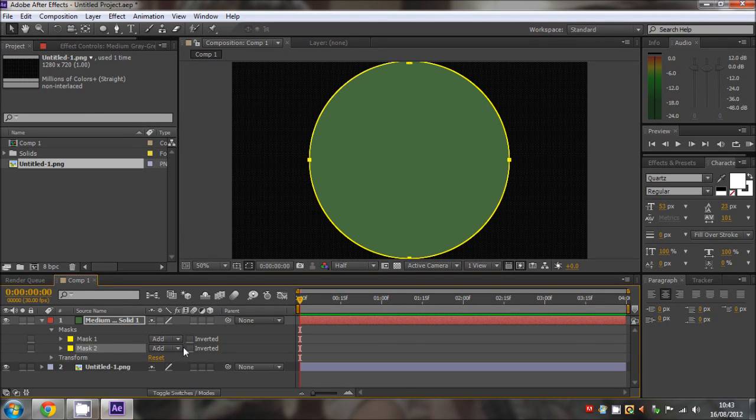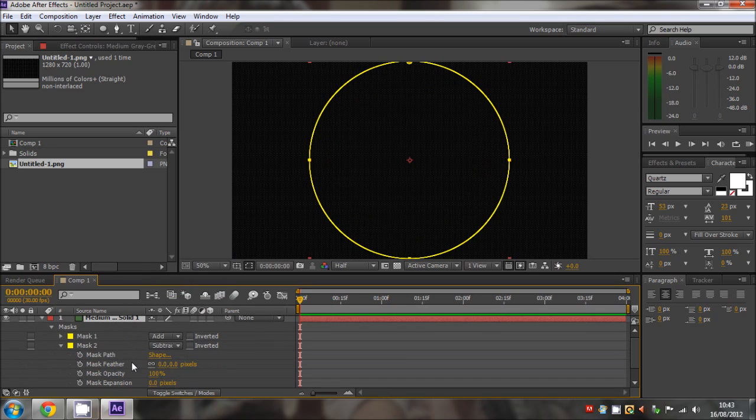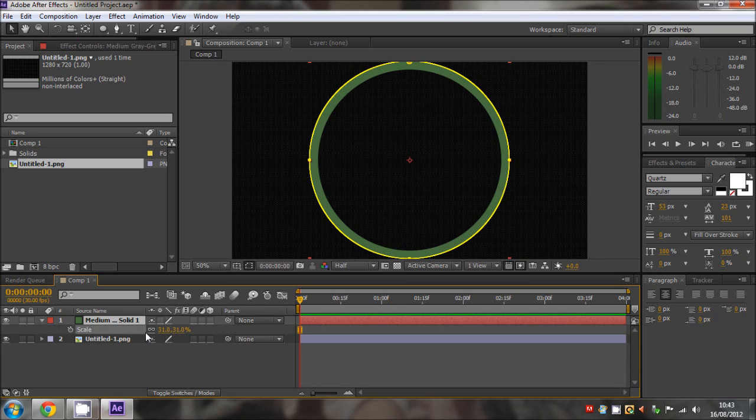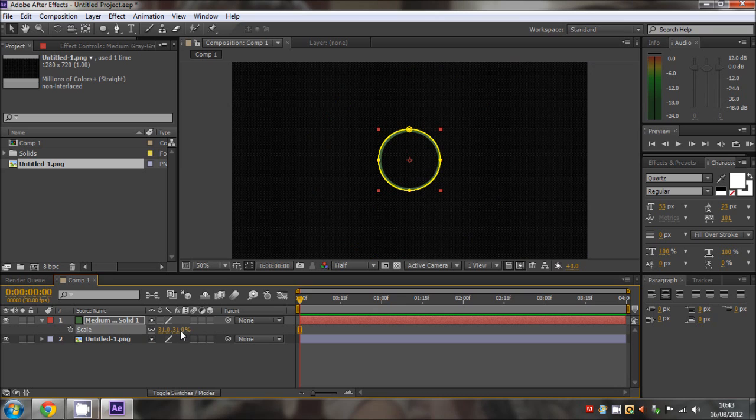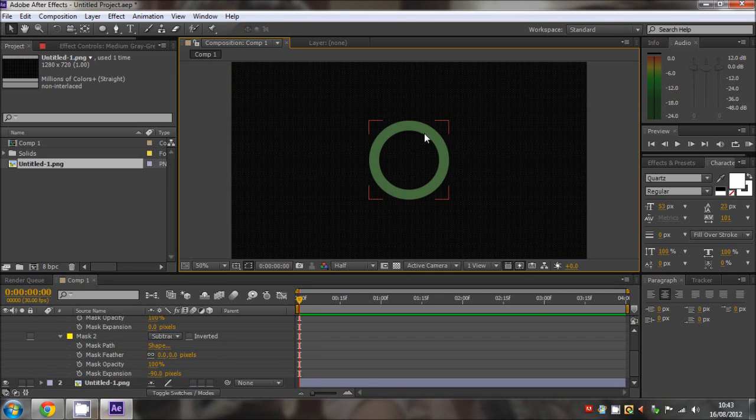duplicate the mask, subtract it, bring the expansion to about minus 30, and then size it down to, I think, 40 is a good size, and you just want to bring the expansion in a bit more. We'll just do minus 90. Okay, that looks pretty nice.